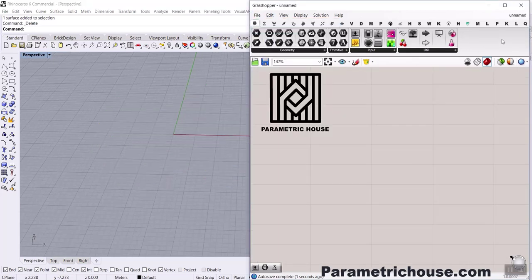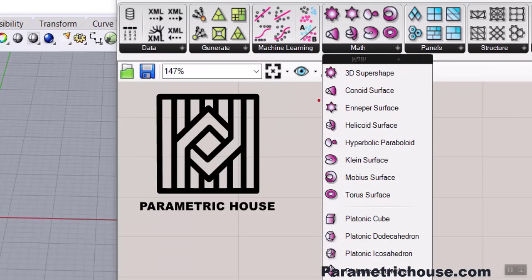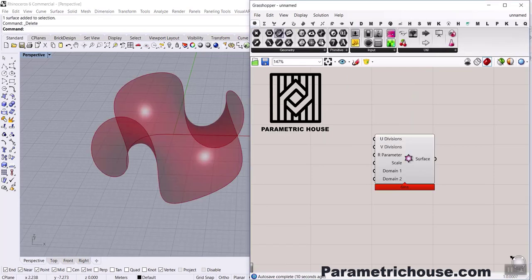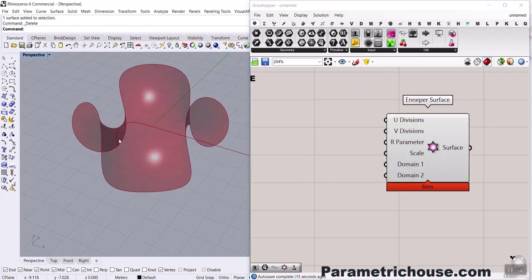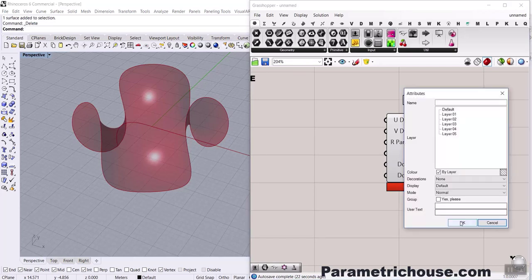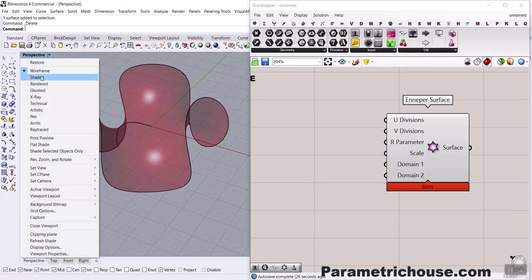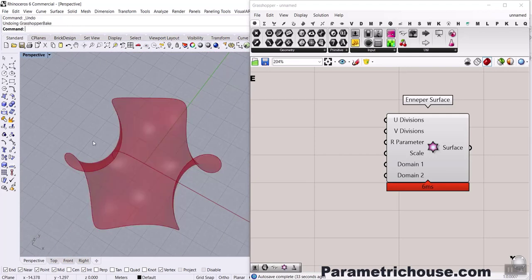What I want to do is to go to the Lunchbox plugin, and in the math section you can find the Enneper surface. So I'm going to just put this on the canvas. Let me put the bifocals plugin, and this is the Enneper surface we can use. The U division and V division is actually, let me bake this surface, is the isocurves we can have. Let me just go to the shaded mode. The number of the isocurves we have on the surface, you can just change that if you want to.